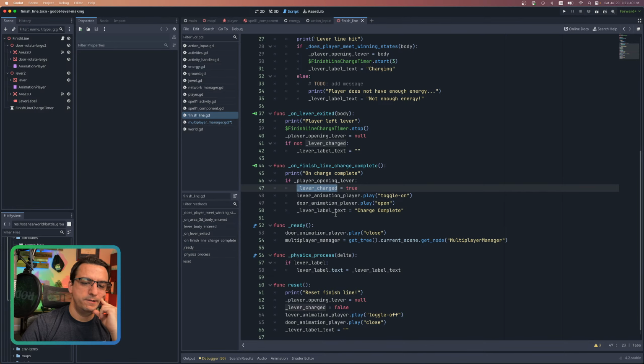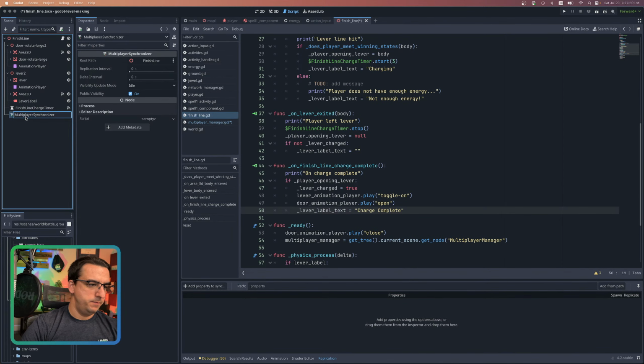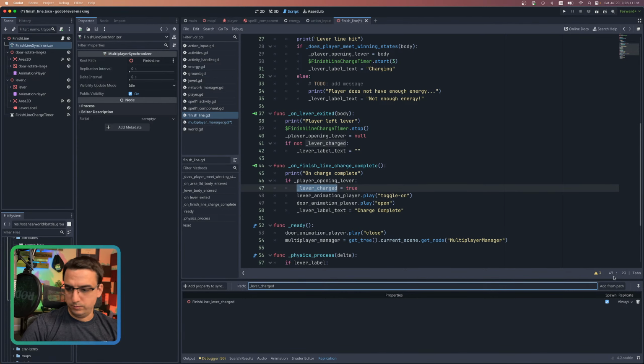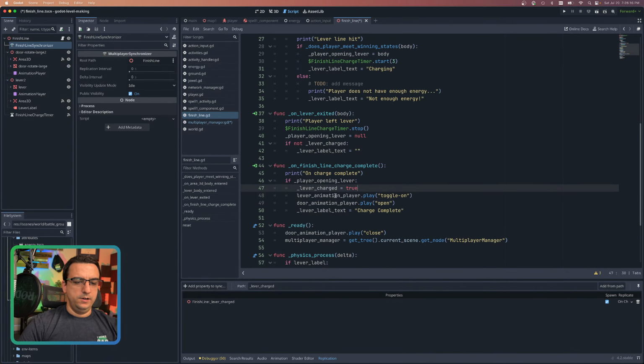Good. Get it up. I need to synchronize all this. I didn't want to do that. Sync. Let's say finish line. Move it up top. I like it up there. And then what we'll do is we're going to say lever charged. We're going to say on change. Excellent. And then we're going to say, I need a lever animation player.